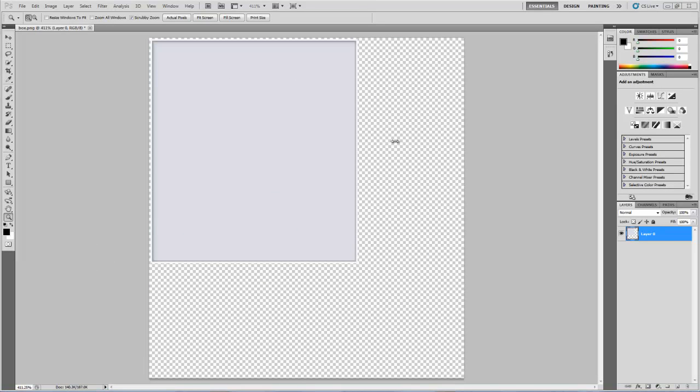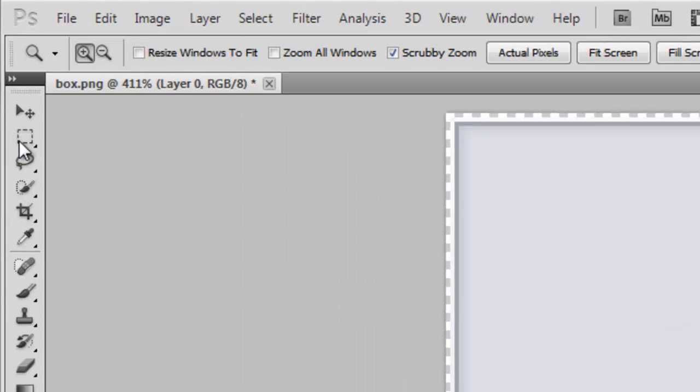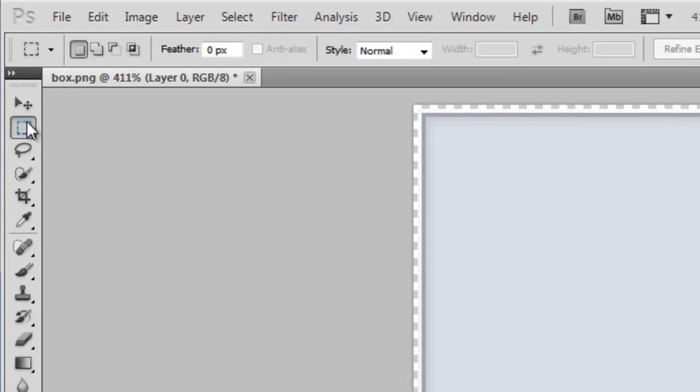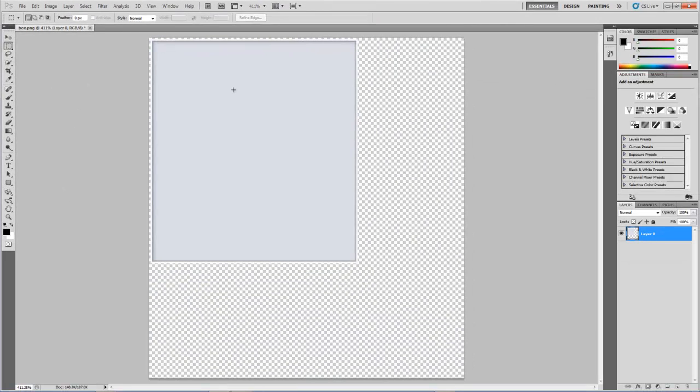And then what I'm going to do is get my square marquee tool, which is the M key if you want to know your shortcuts. I'm going to do the first couple of parts of this slow and explain what I'm doing, and then I'm going to go really fast and just finish it up. So the first thing we're going to do is we need to get this corner here.